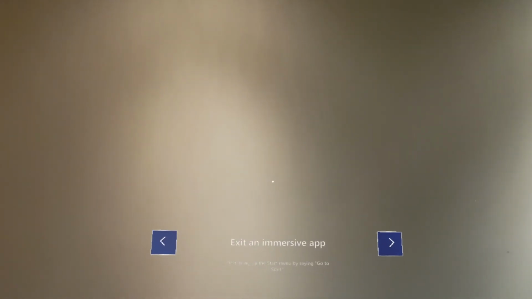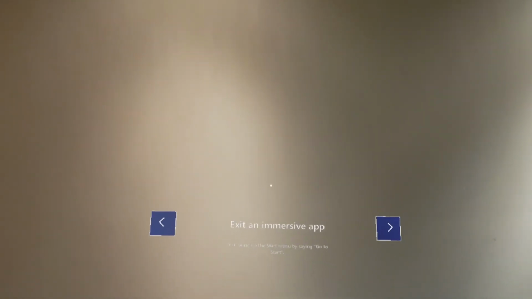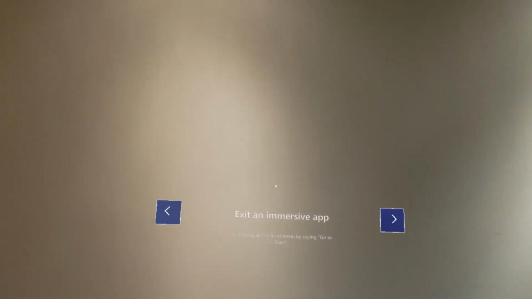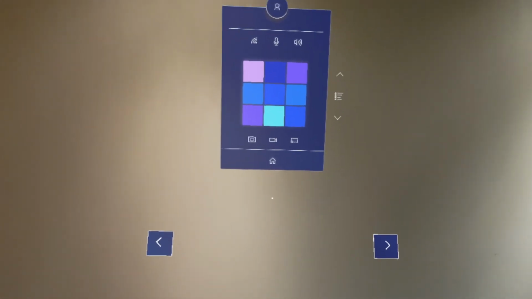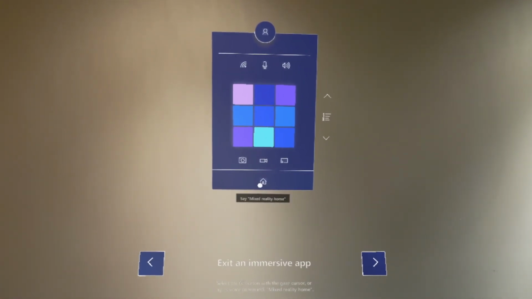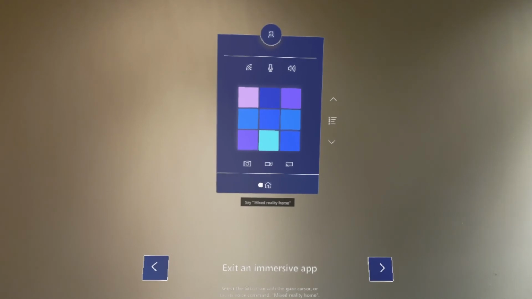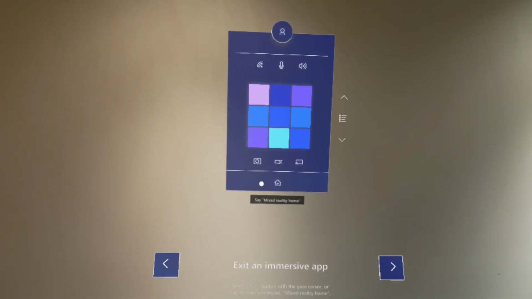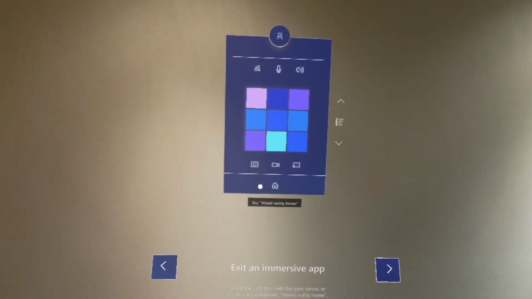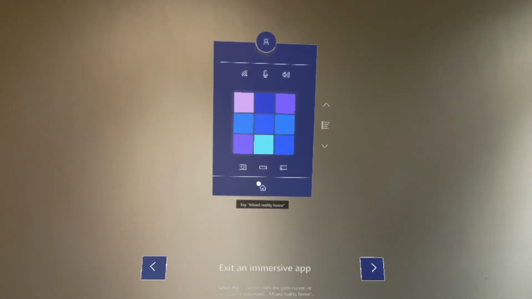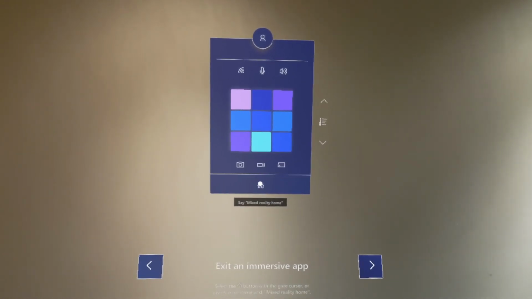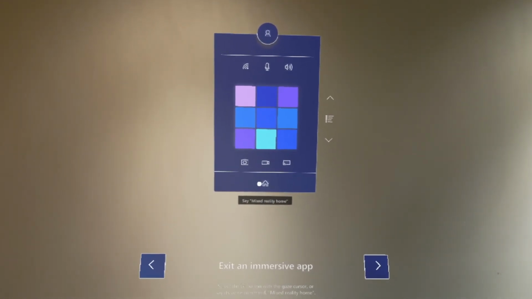Let's learn how to exit an immersive app like the one you are in right now. First, bring up the Start menu by saying, Go to Start. Go to Start. See the button at the bottom of the Start menu? This is the button for exiting an immersive app. Select it with the gaze cursor or by saying its voice command, Mixed Reality Home. Let's do it with the voice command. Mixed Reality Home. You've learned all the tips in this collection.